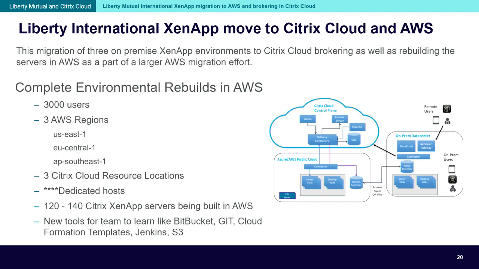The neat thing about this is the Citrix team got to learn a whole lot of new tools. They got to learn things like Bitbucket. How do you use Git to put CloudFormation templates and things in and out of Bitbucket?